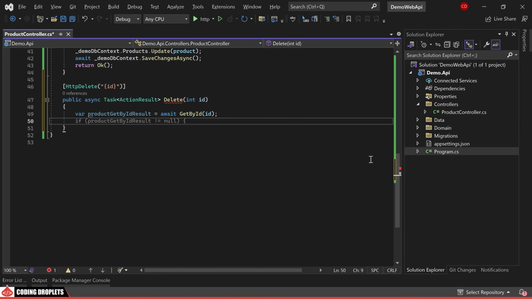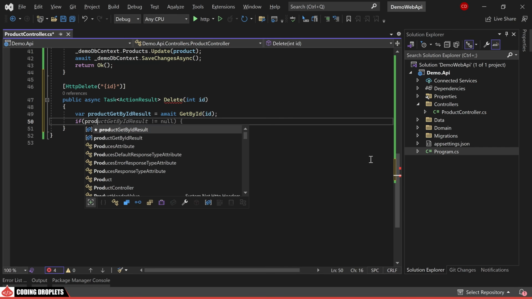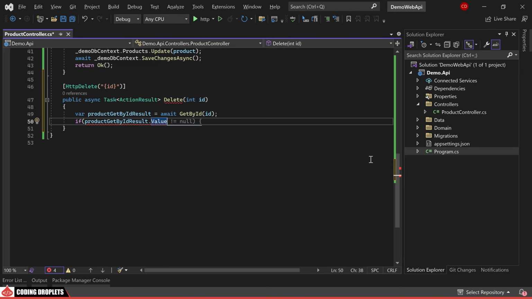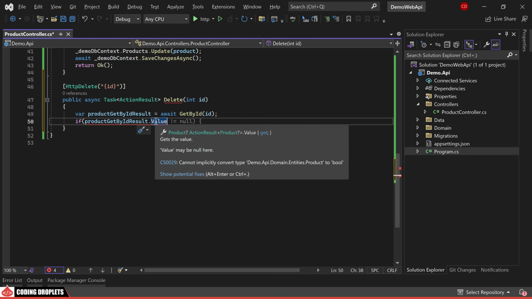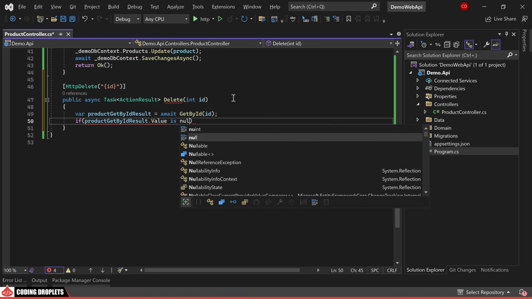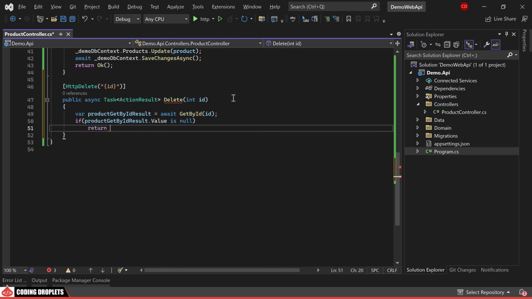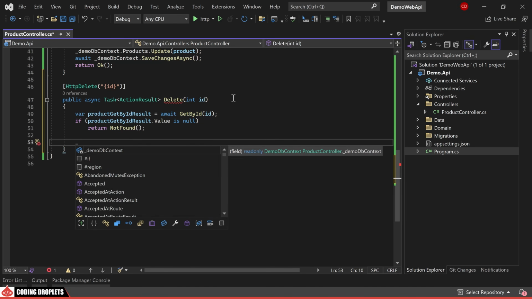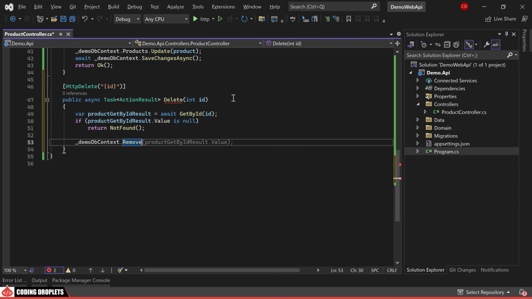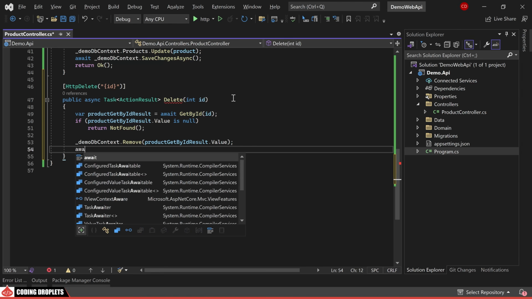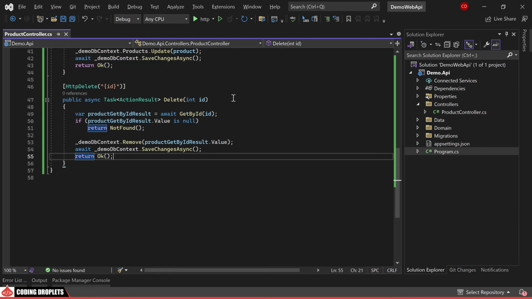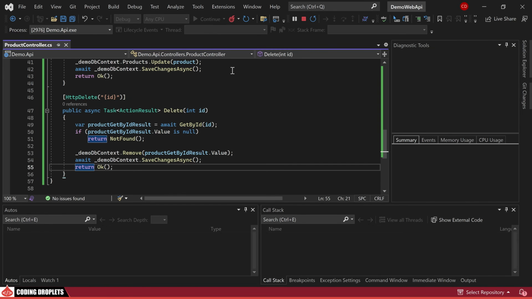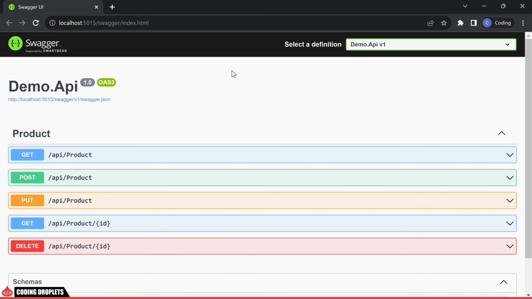The result is of type ActionResult of Product. Now, we check whether the product is null using the ActionResult.Value property, which is of type Product. If it is null, we return a not found response. Otherwise, we remove the product from the table. After saving the changes, we return an OK response indicating the successful deletion of the product. Having completed the implementation of all the methods, let's proceed to test the API application.